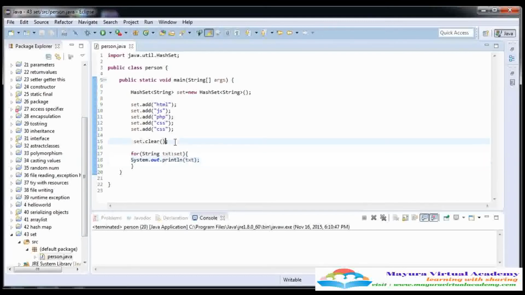And you can also guess its size. You can also find its size by using the size function. Here is the size. So here the size is 4. So this is the way we can use the hash set to set the value.